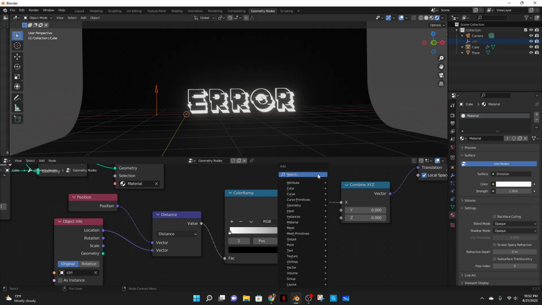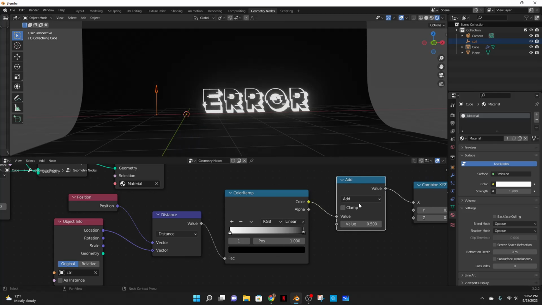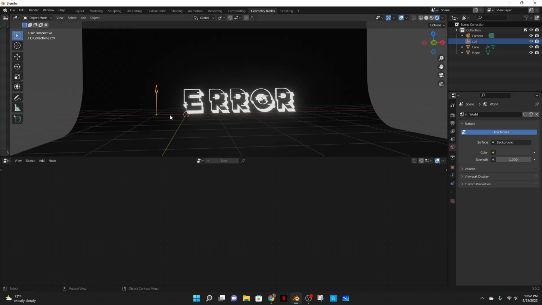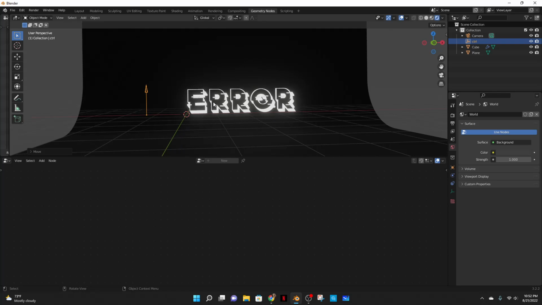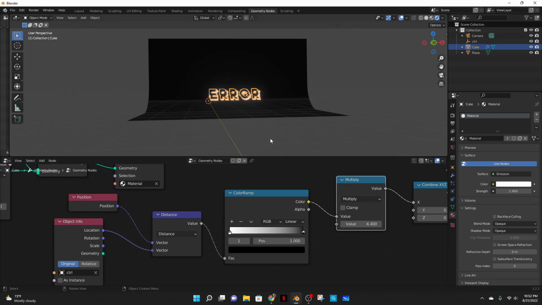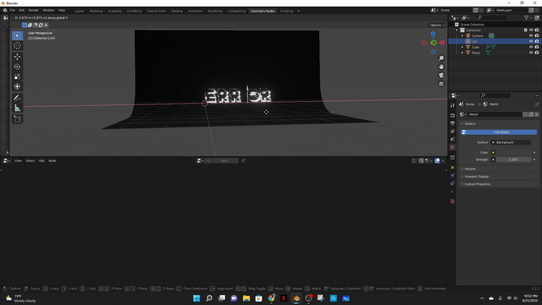So I'll do Shift A and get, what am I gonna do again? Oh, a multiply. So I'll do a math node and put that in here, and I'll just do multiply, and therefore I can now control the value at which it moves. So if I just do GX on the controller, you can see that it moves really crazy, but I don't want it to move that crazy. Let's see, I'm just trying to get it like 0.5. And then let's see if I move it.